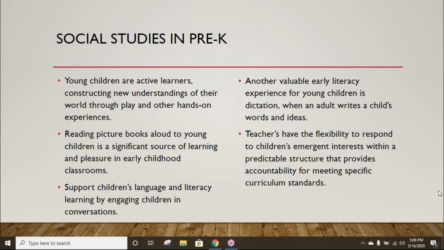All right, so the concepts in social studies that I really wanted to hit on are on your screen right now. We know pre-K students learn by doing, touching, playing, interacting with their world around them. So making your social studies concepts as active as possible helps students understand, discover, and extend their learning.